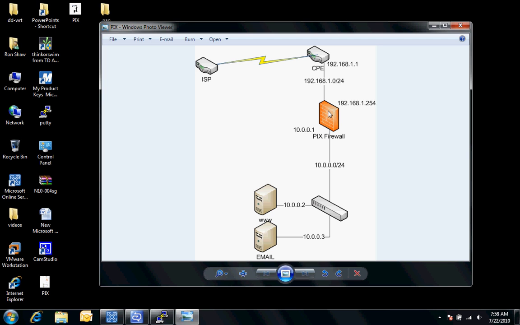515R PIX Firewall. Now, on the outside, I'm using the 192.168.1.0 network with a CIDR notation of 24, which equates to 255.255.255.0. Typically, this area here would be a public IP address. Also note that the interface IP address is going to be a 254 address for the host ID, and a .1 for the host ID on the router for the ISP.